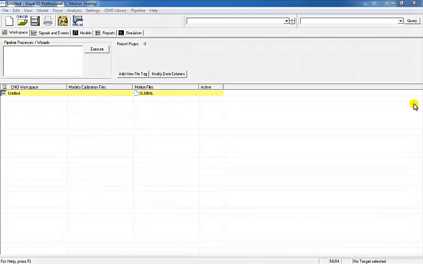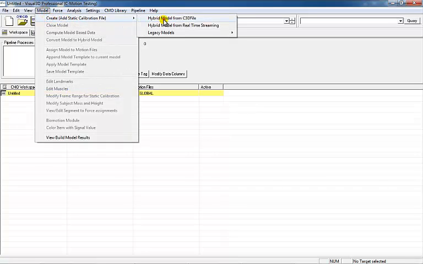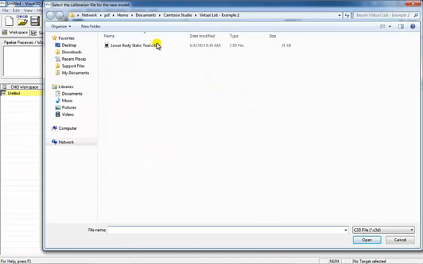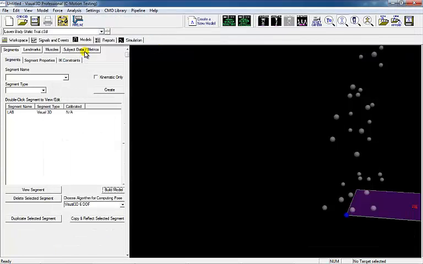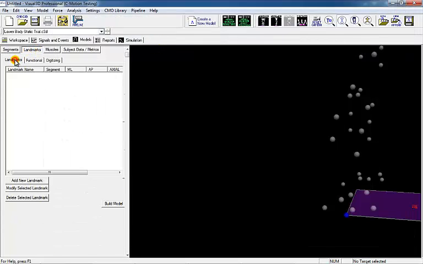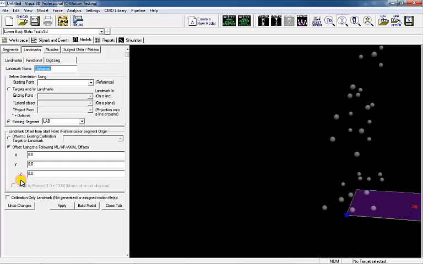To begin this tutorial, load a static C3D trial into the workspace by selecting Model, Create Hybrid Model from C3D File. Create the first landmark at the center of the lab origin.